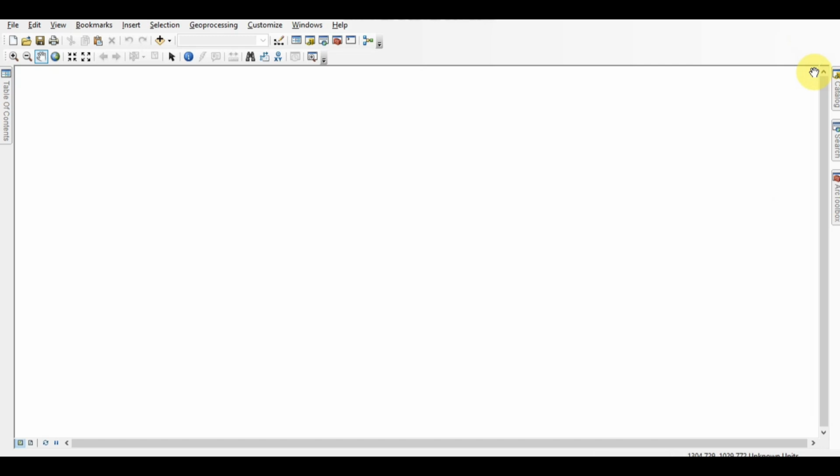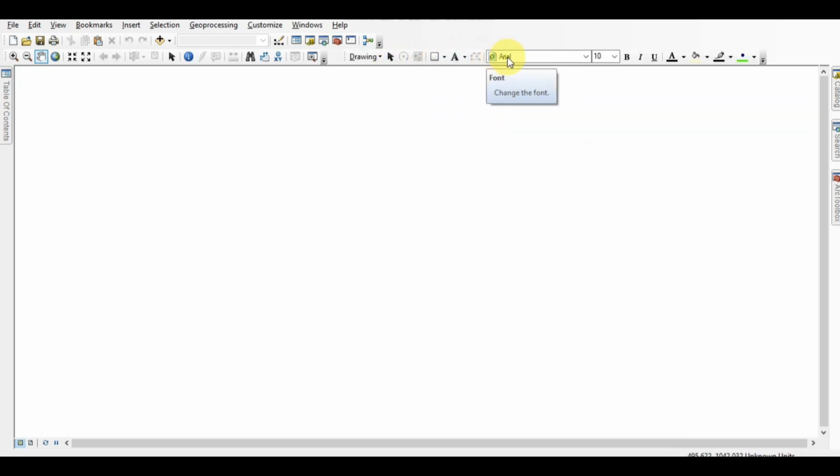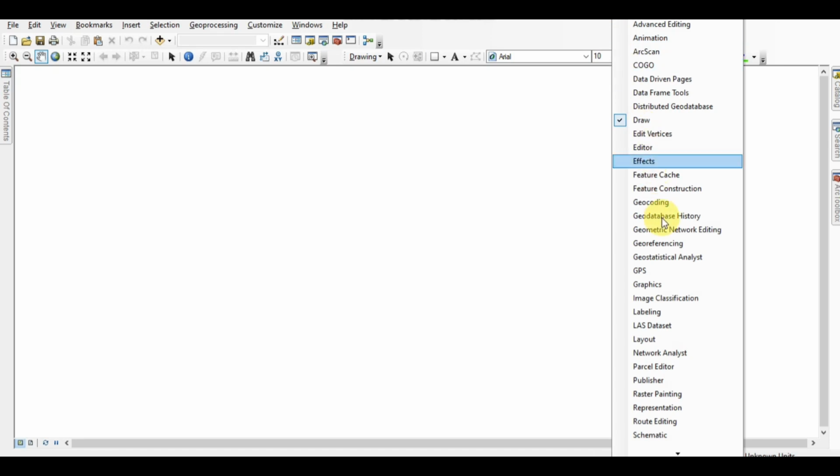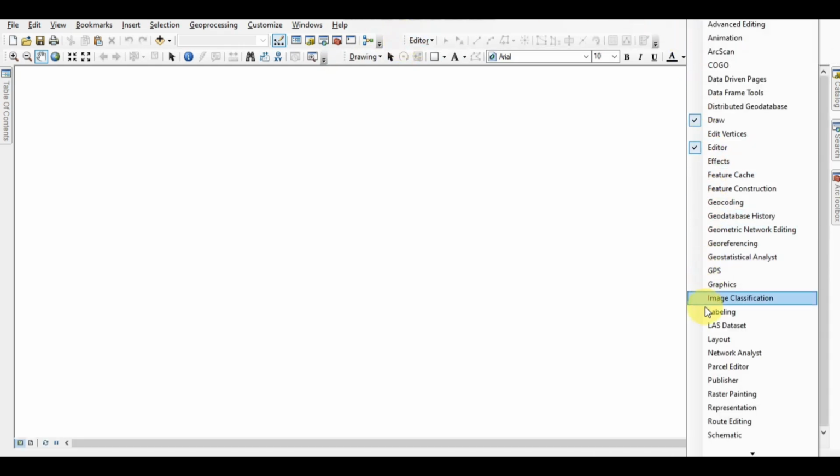After that, another important thing about ArcMap is that you can get the tabs and bars according to the nature of your work. You can add the draw bar. This is your draw bar. It is used to draw different shapes and to write different text on your maps. This is the editor bar. You can move the editor bar from here to here.